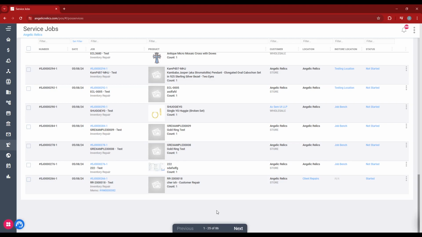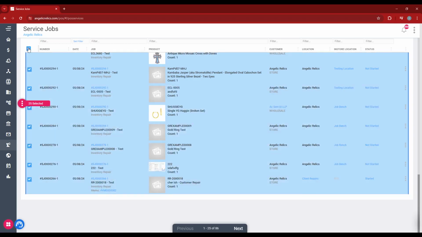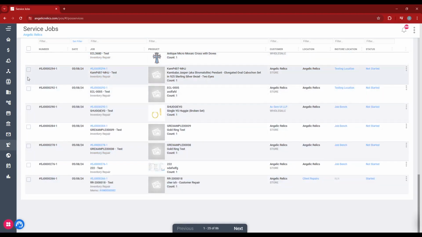In order to select the jobs, press the checkbox on the left-hand side of the screen. You can also select all available jobs on the page by checking the box in the top left corner here. In this demo, we will select the 3 jobs to send to the vendor.